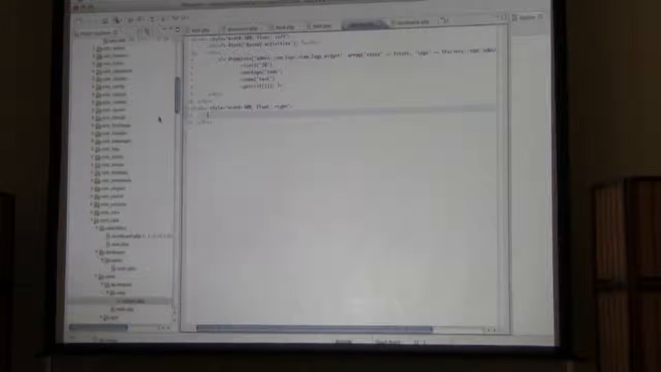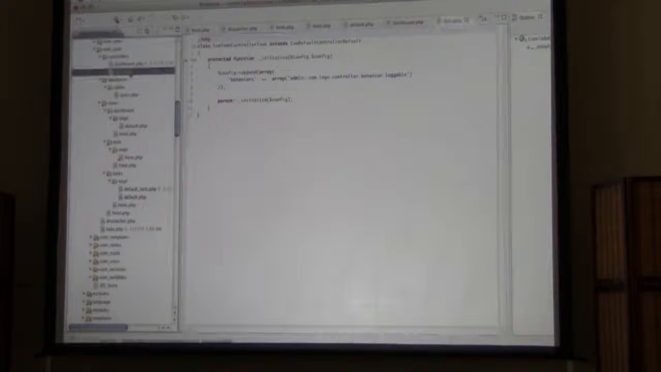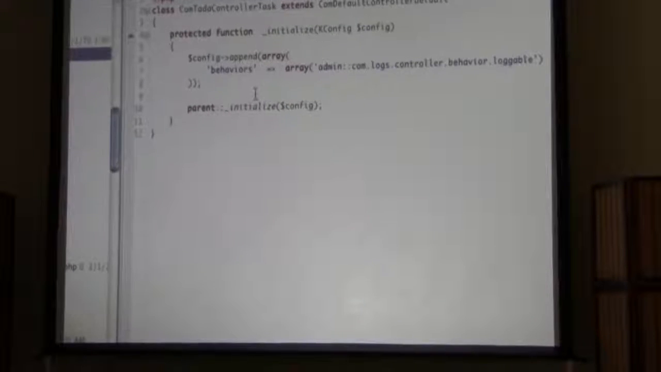So, the last thing we need to do here: we're going to create logs, and we're going to log what is happening. And who knows what is happening? The controller. It deals with the actions. Okay? So we're going to tell this controller to behave as loggable. So we do admin com logs controller behavior loggable.